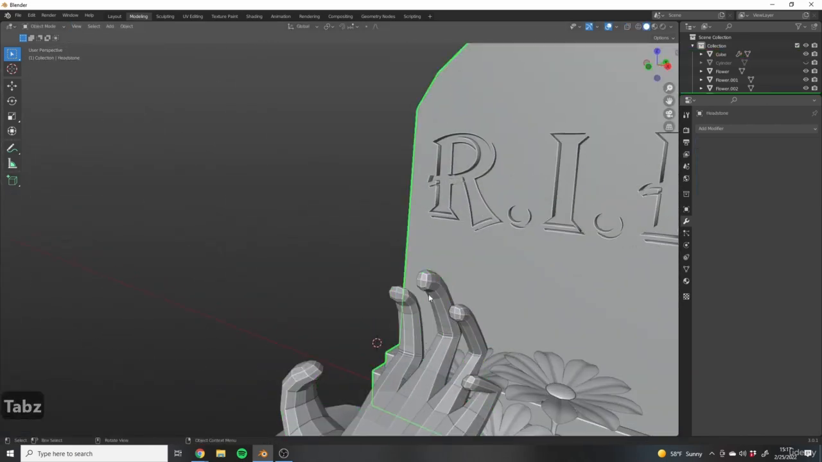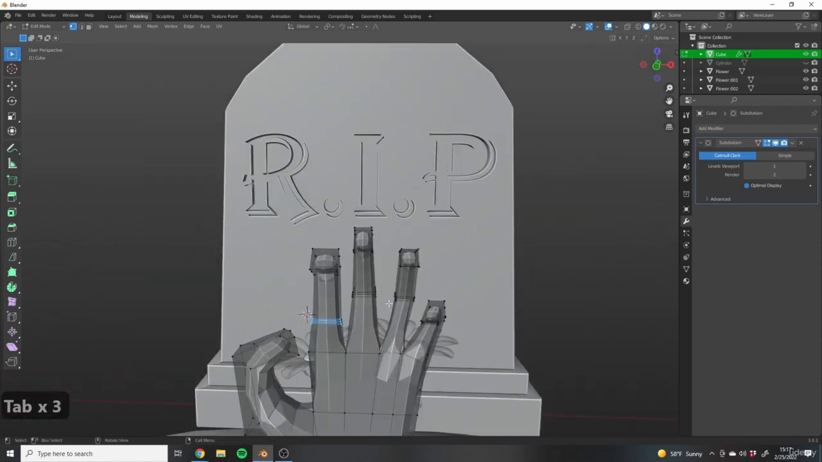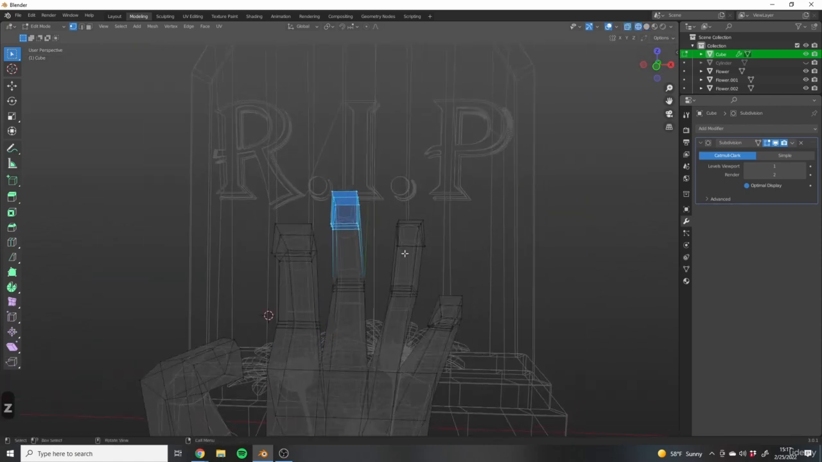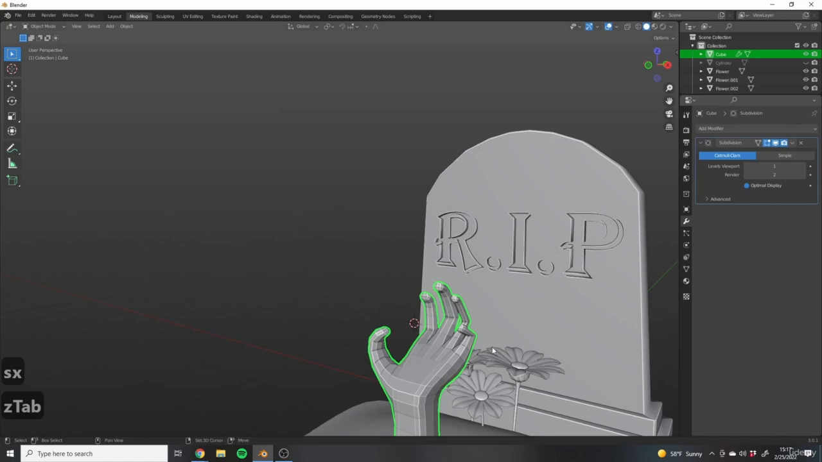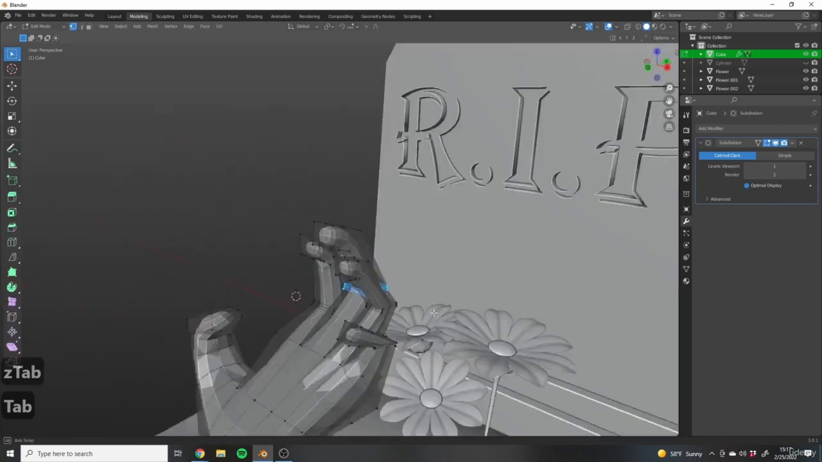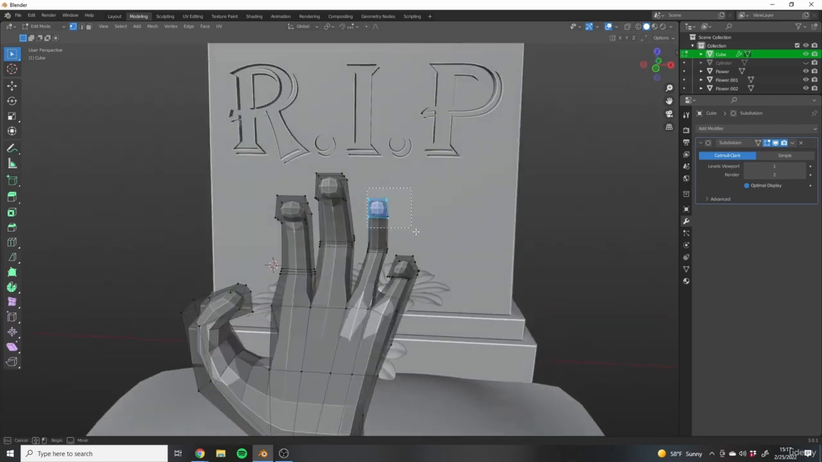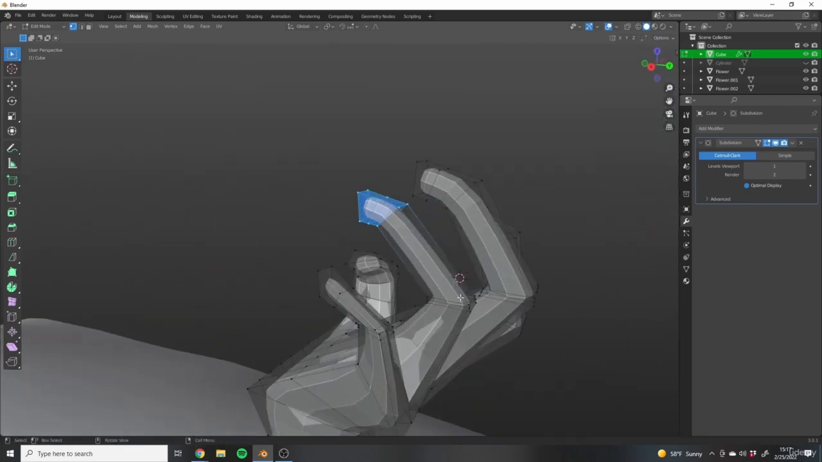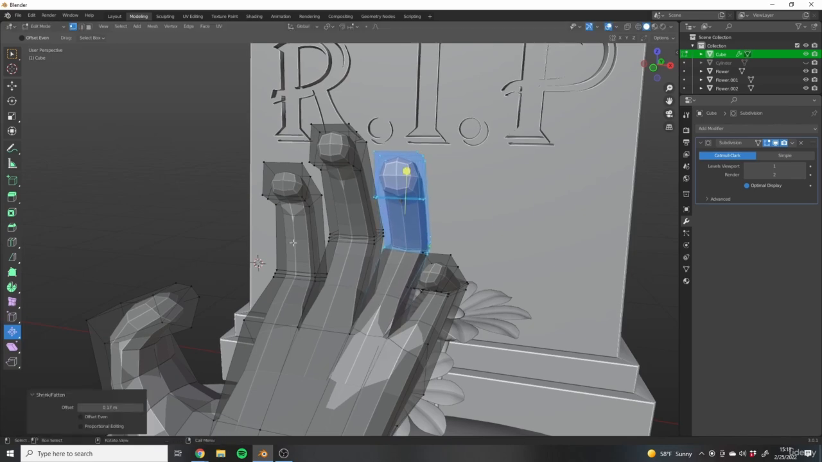And I do want these fingers to be somewhat blocky and square. It's just the style that I'm going for in this piece, so I'm not going to spend a lot of time rounding them out. I'm spending a lot of time trying to make these fingers the right width. But really we could be speeding this up by selecting the finger, coming into Shrink/Fatten, and doing it this way.